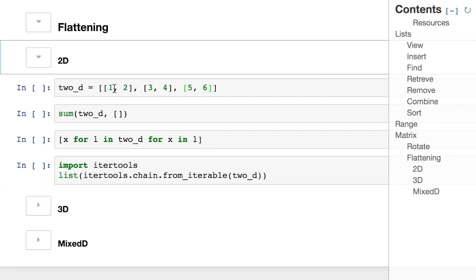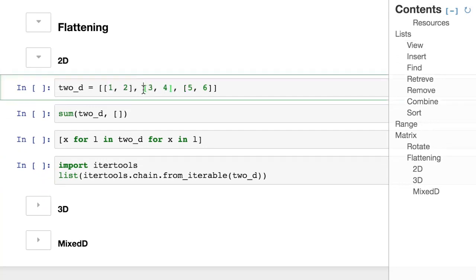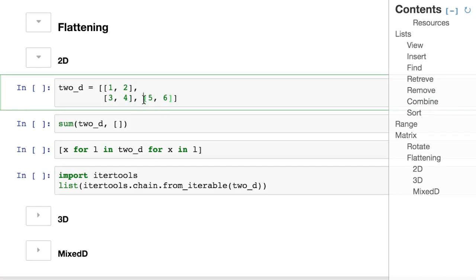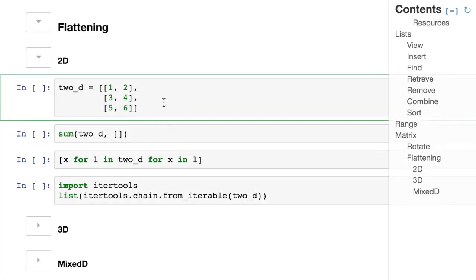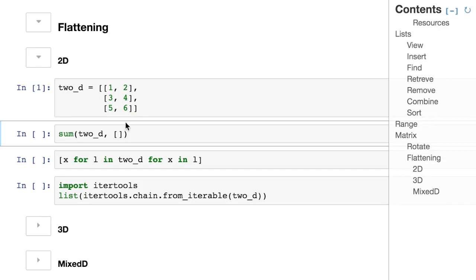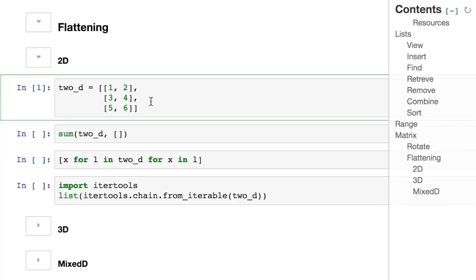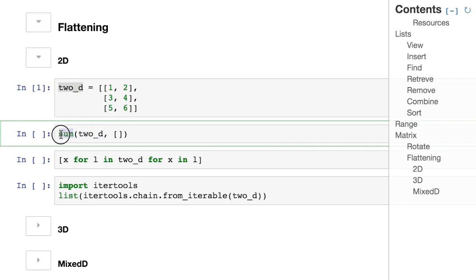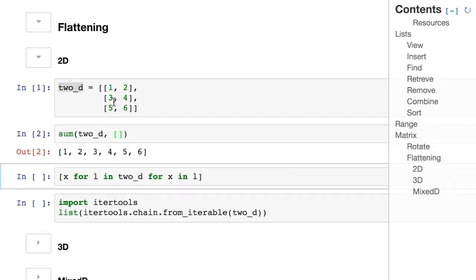So let's start with a multidimensional array. We have 1, 2, 3, 4, 5, 6 on separate things. So another way we could actually write this out is using commas and spaces, and this is totally valid. We can run this cell in the exact same way we could have when it was all flattened out. Anytime there is a comma, feel free to drop it down to a new line, and Python will know to keep these all oriented correctly. And one of the things we can do is run this sum function over it, and for the second parameter, put a blank list, and look what we get. We get it all flattened out. 1, 2, 3, 4, 5, 6, all in one way.